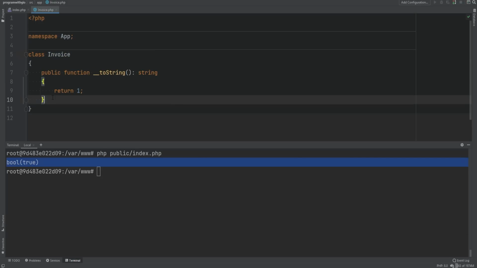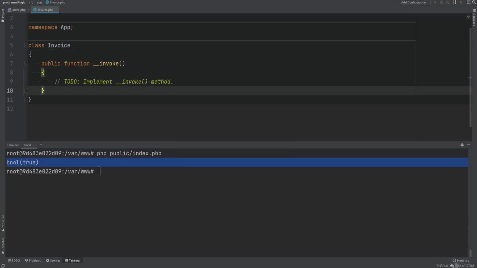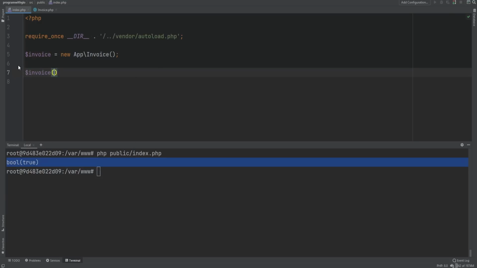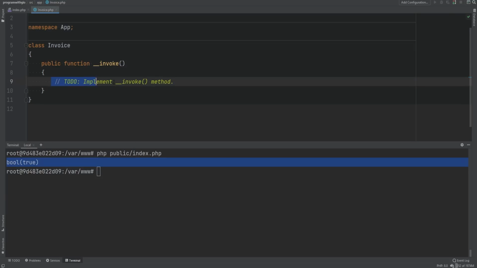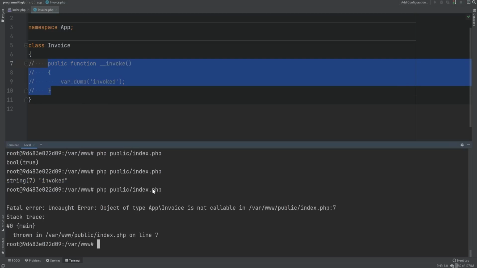Next magic method that we're going to cover is called __invoke. And this method gets triggered when you try to call the object directly. So if we go to index.php and we try to simply call the object this way, and we simply var_dump "invoked", we run the code, we see that it's printing invoked. If we comment this out and we run it, we'll get that fatal error that it is not callable.